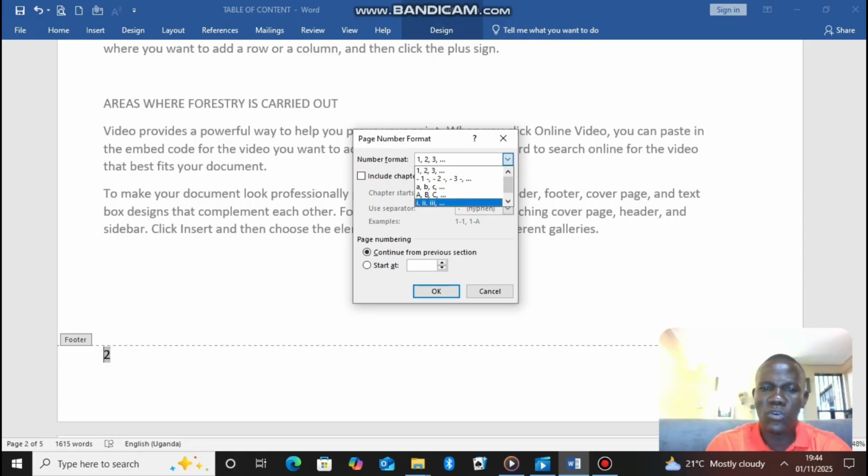Even if you want to use Roman numerals for subtitles, it's also okay. Of course, you can decide: the pages can bear numbers, then the subtitles can bear Roman numerals. Now we come to this part. You can see the page number format. Here we have chosen 1, 2, 3. So we come to this part and click OK.